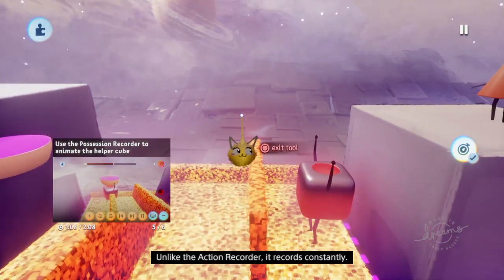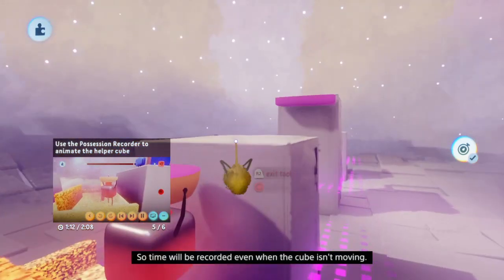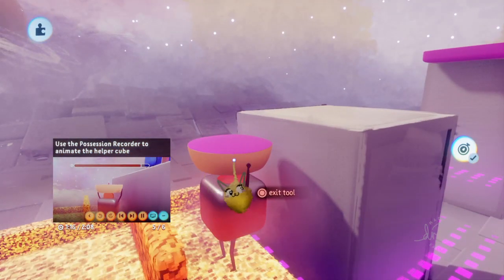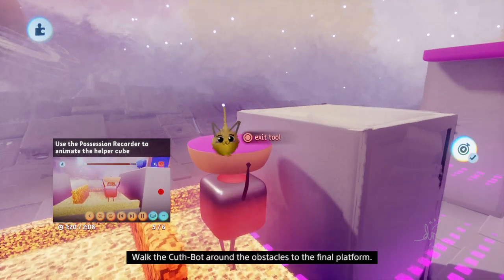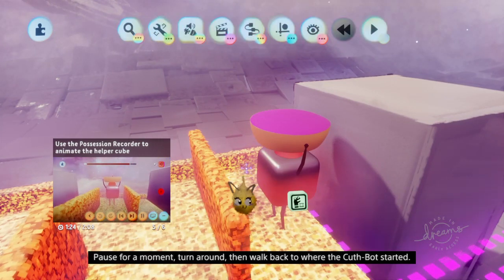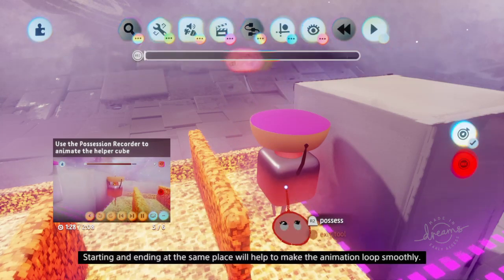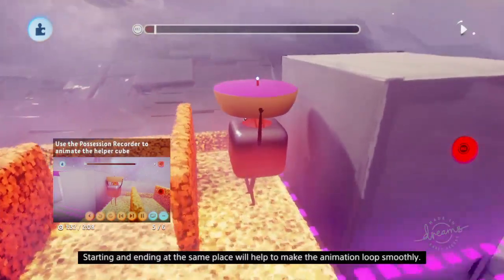Unlike the action recorder, it records constantly. So time will be recorded even when the cube isn't moving. Walk the Cuthbot around the obstacles to the final platform. Pause for a moment, turn around, then walk back to where the Cuthbot started. Starting and ending at the same place will help to make the animation loop smoothly.